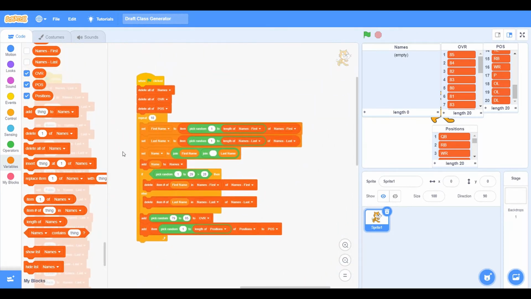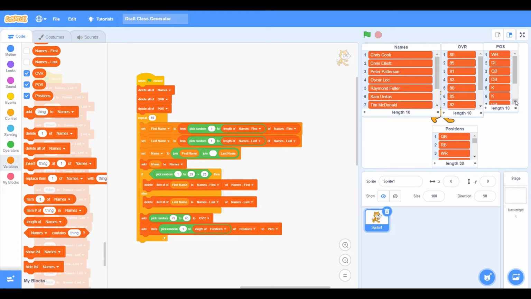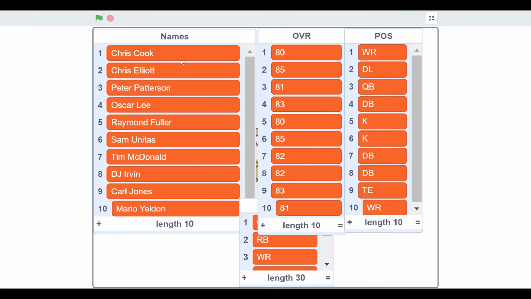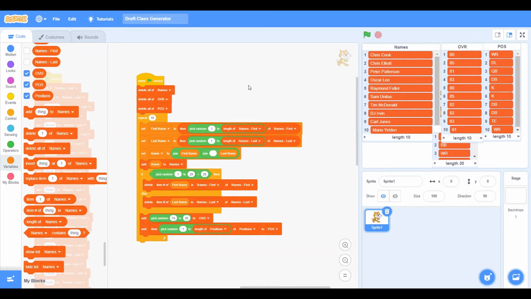Now, we're going to go ahead and see how this works. So it is generating, and I'm just going to bring this down real quick so we can see all 10 at a time. And it's looking good. So we have our 10 people right here, and we can see their overalls and we can see their positions. Now, if you'd like to, you actually could make it where certain positions are more likely to be picked, but that's not something I'm going to be going over. Now, this is all the first draft round.